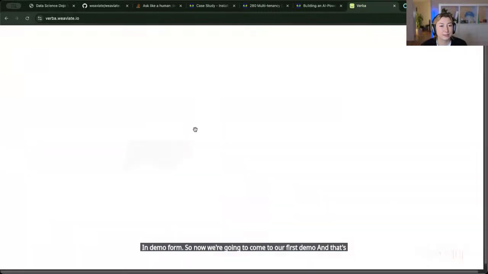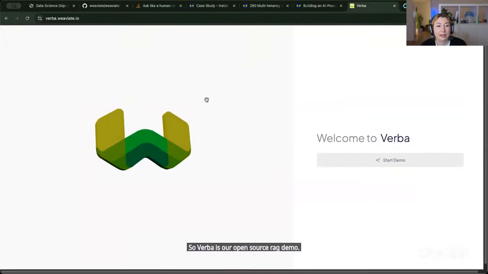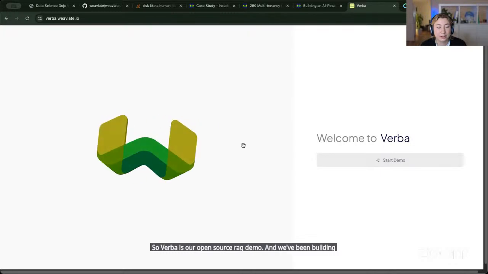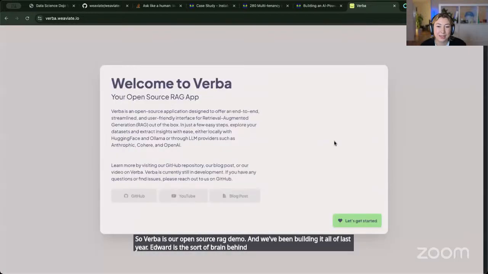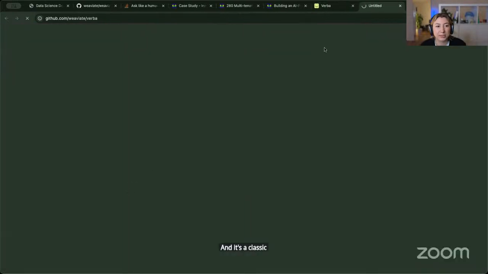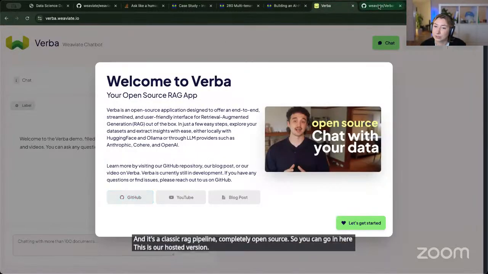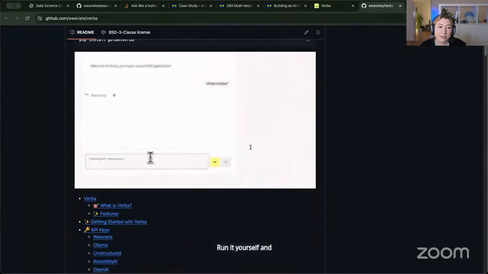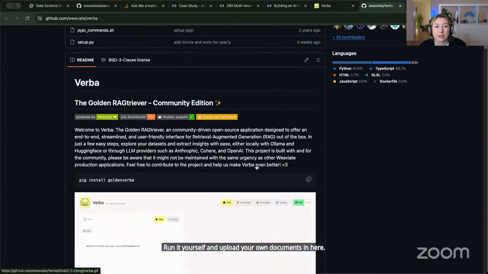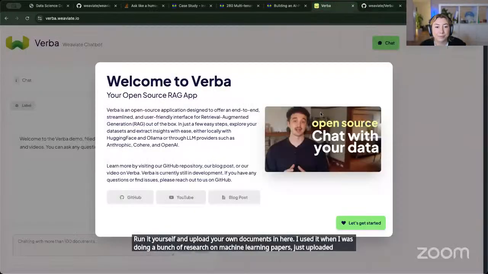I'll reload this. Hold on. So Verba is our open source RAG demo, and we've been building it all of last year. Edward is the sort of brain behind Verba, and it's a classic RAG pipeline, completely open source, so you can go in here. This is our hosted version. It has all the Weaviate documentation in it, but you can also go to GitHub, run it yourself, and upload your own documents in here. I used it when I was doing a bunch of research on machine learning papers, just uploaded them and then had a chatbot.